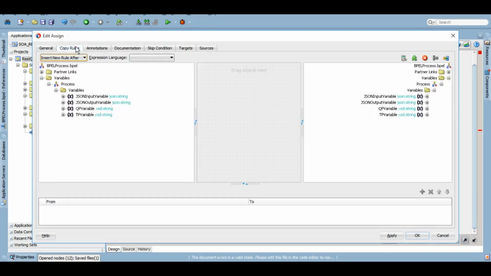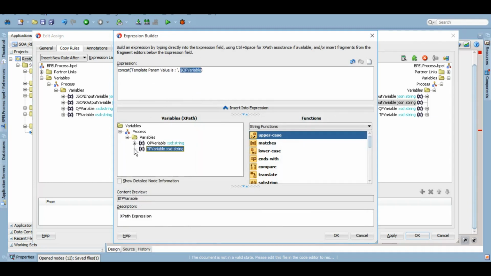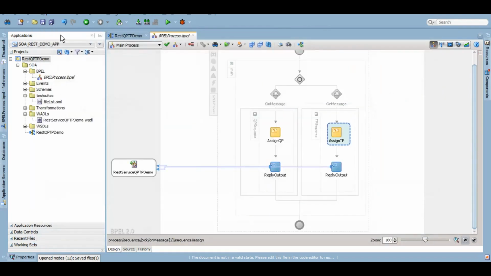and now something similar we will be doing for this also. Here we will say that the template param value is, and then whatever the location that we give. And I think our code is complete.